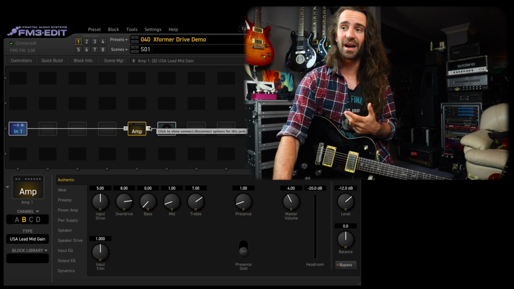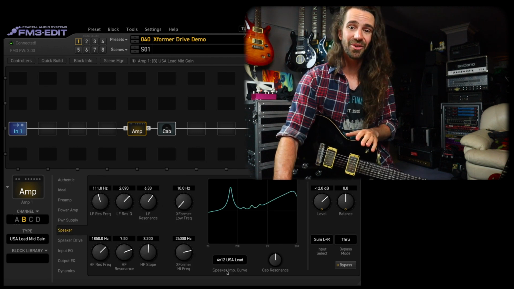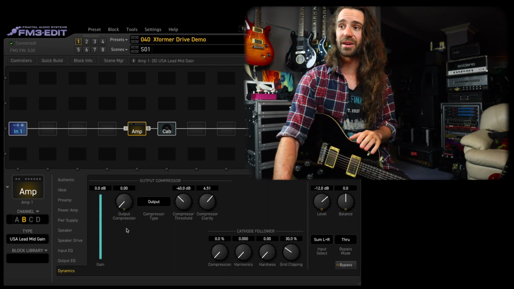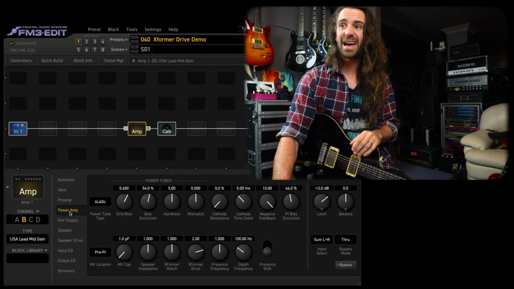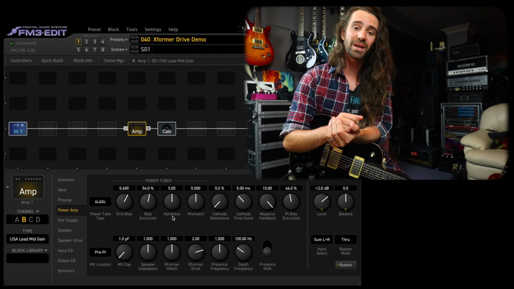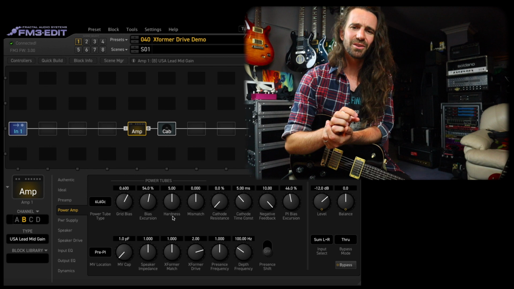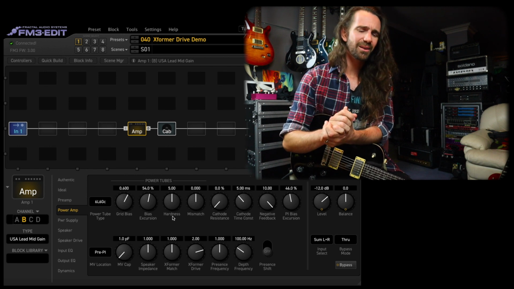But if you do want to dive in deep, I really recommend people play around with these speaker impedance curve models. You can play around with stuff like the output compressor. And now I would say, yeah, the transformer drive is a good one to tweak. You can tweak it a lot or you can tweak it a little. It's really all about making yourself happy right here. So make yourself happy and play around with the transformer drive.